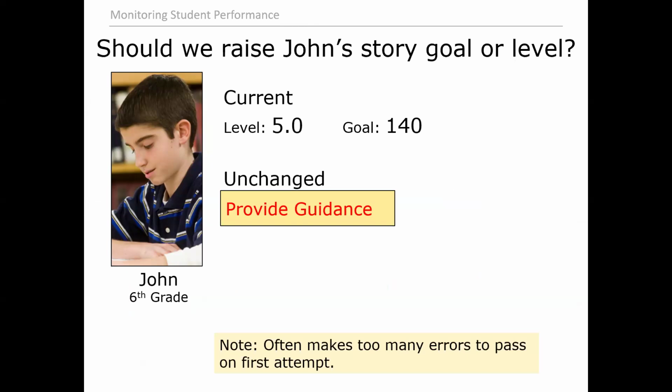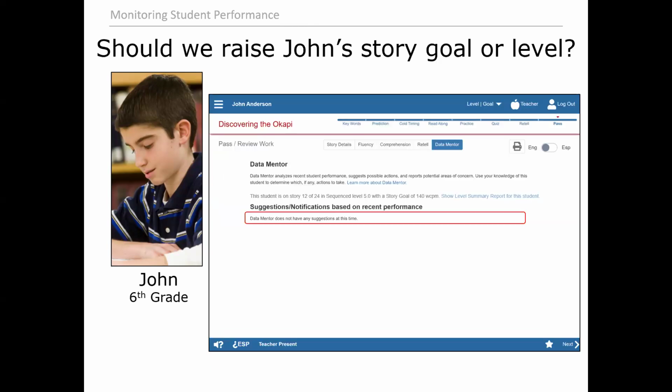If you're having problems with whether or not you're doing the cold timing, if it says you're not with the student, that means that it's listed as student independent for the cold timing. So that would be under story options. If you go under story options and make sure it's listed as teacher required, then it will not have that error message for you. Okay, so Data Mentor would say it does not have any suggestion at this time.